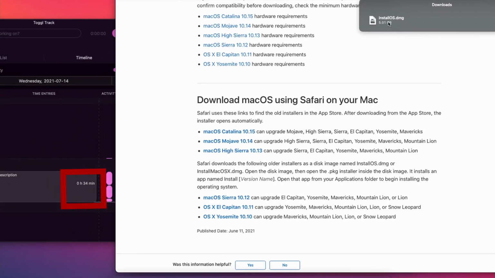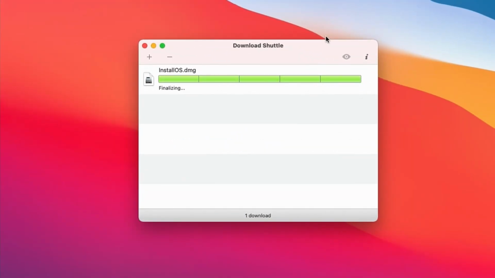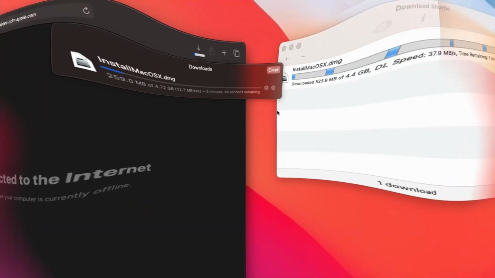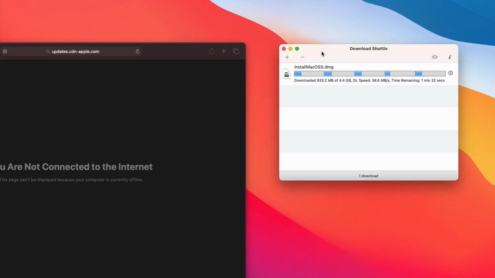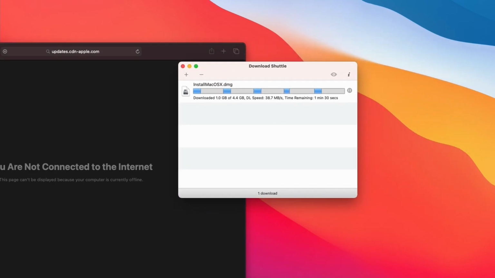Safari took about 34 minutes while Download Shuttle took 23 minutes. The total time saved is 11 minutes using Download Shuttle. When I compare the results to the 8 seconds saved on Ethernet connection, it does seem to indicate that Download Shuttle works better, especially when you are on a slower connection.